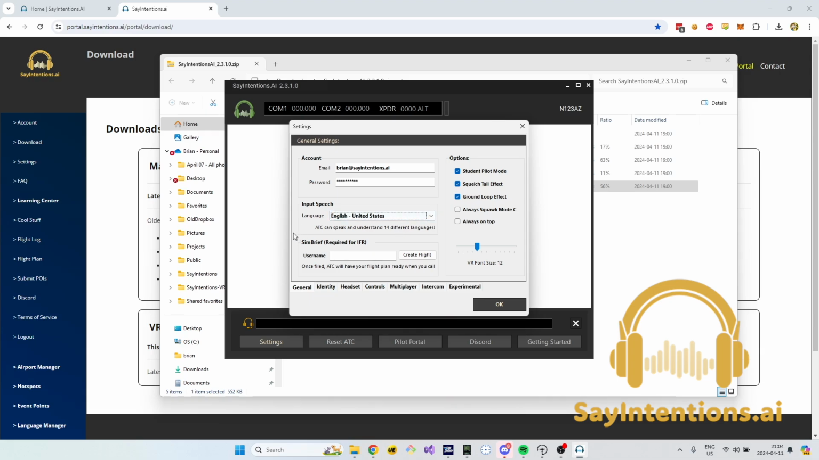If you do a lot of IFR flying, we're fully integrated into SimBrief, and you'll want to enter your SimBrief username here so that ATC can import your IFR flight plans. It's really easy to do. Just punch in your SimBrief username, and everything else will work.